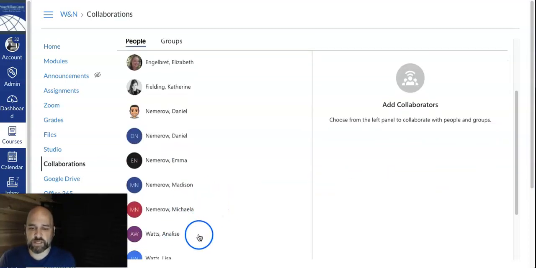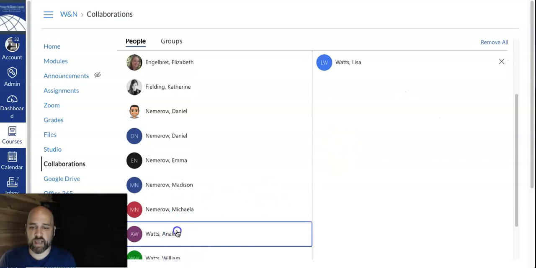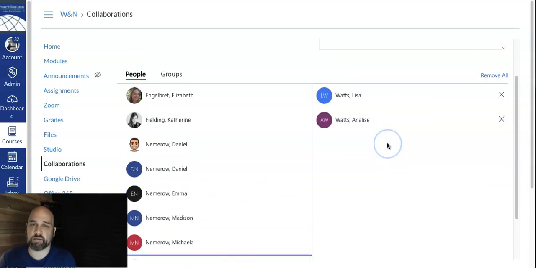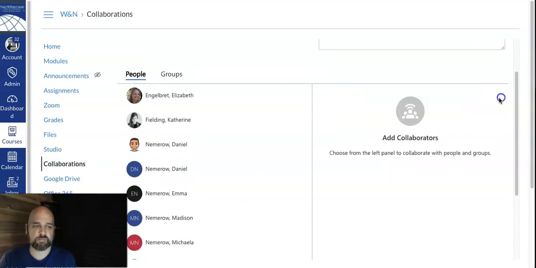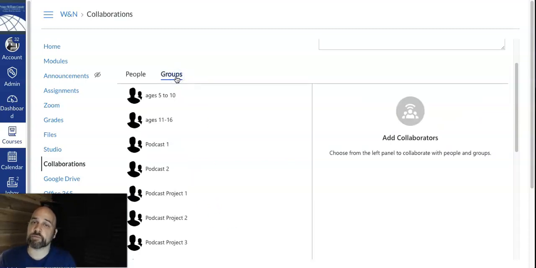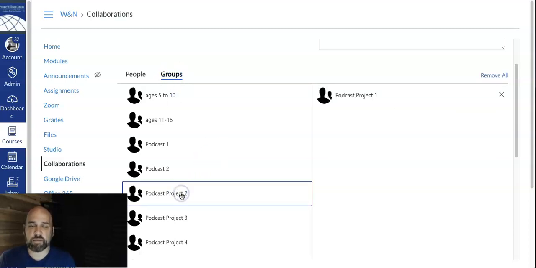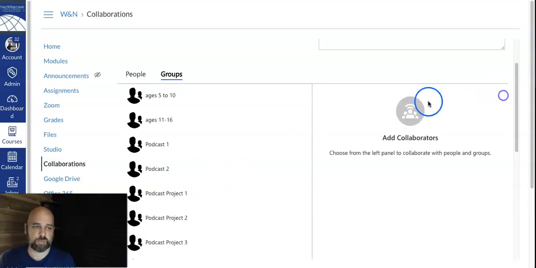If I was doing something with a parent and I wanted to add a parent and maybe their child as a collaborative communication log. So no matter what the choice you have, even if you have groups, and we'll talk about groups in another video, but if you've had groups for a project and you wanted to add every member from that group to that collaborative document, giving them all editing rights, you would click on the group there.